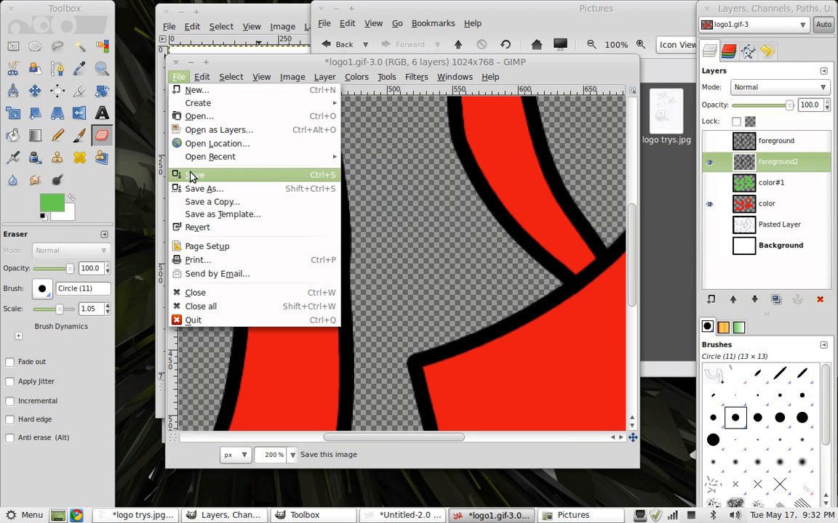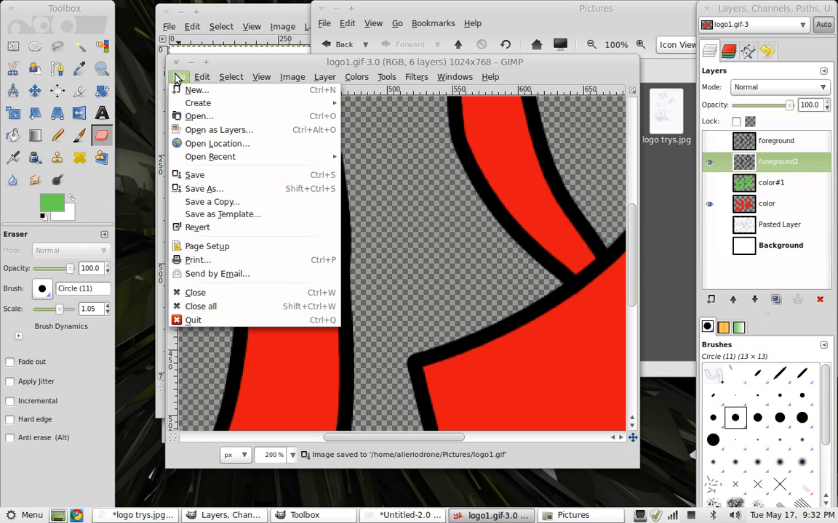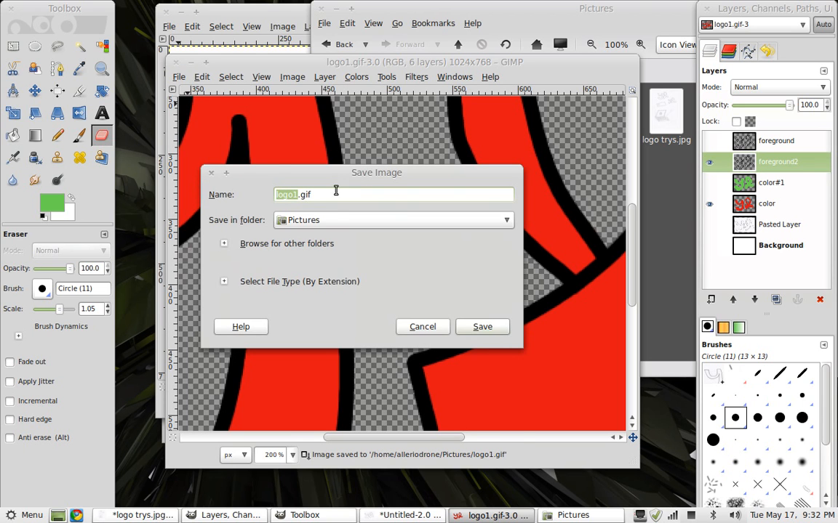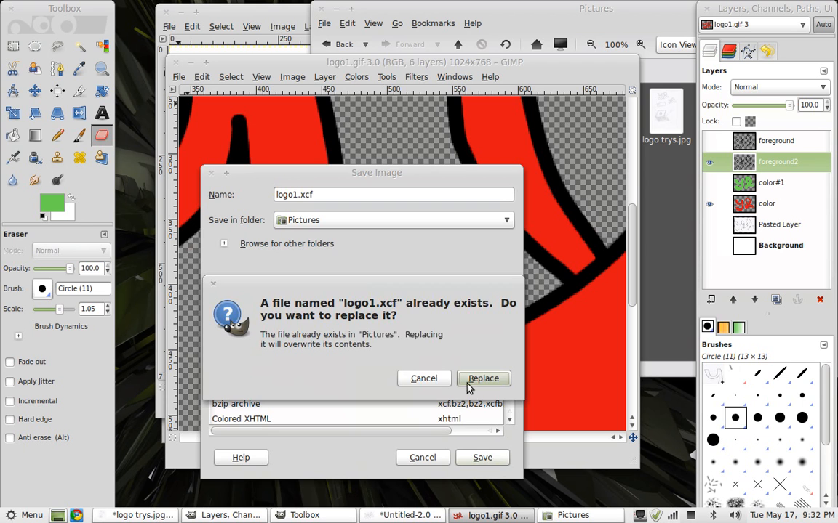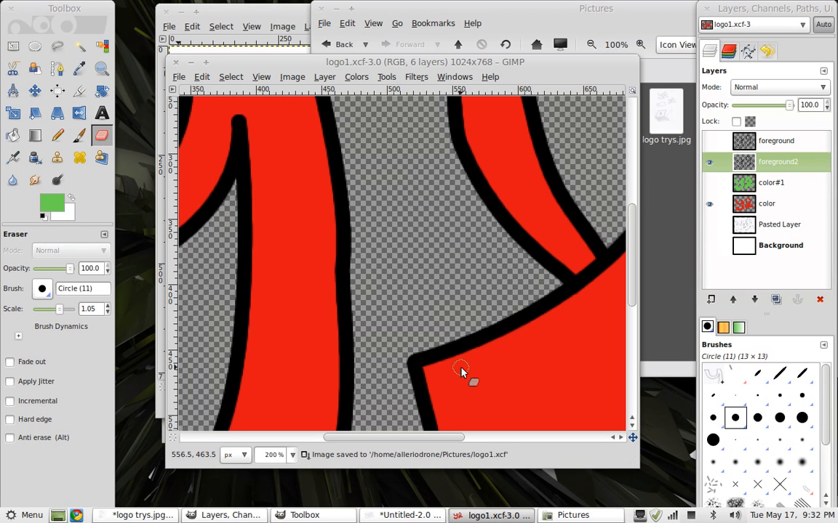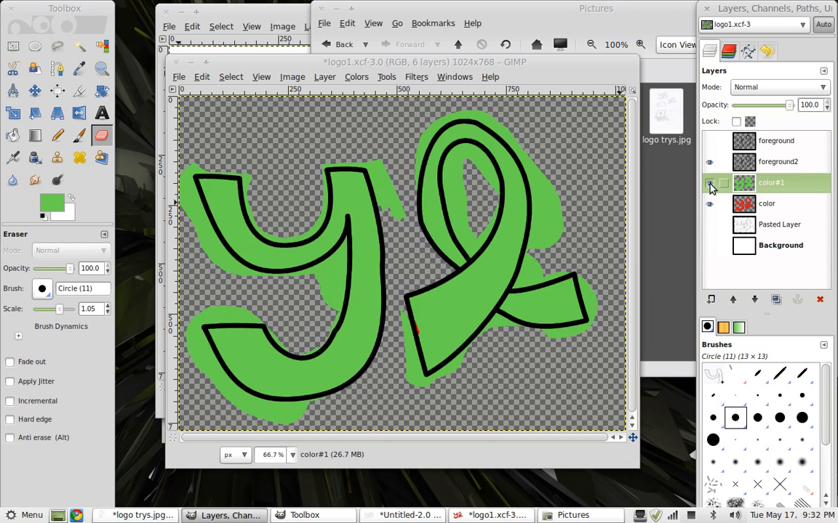and save as the GIF. And you can also save as the XCF so that you'll be able to edit it more later. So make sure you do save it as XCF. I didn't before, and now I decided it's a better idea to save it as that. That way you have the different layers and they're not all compiled into one.